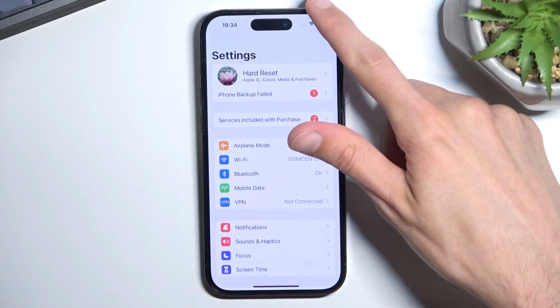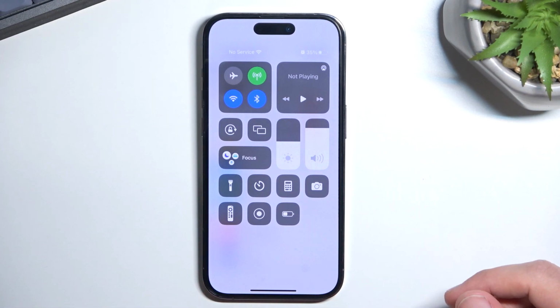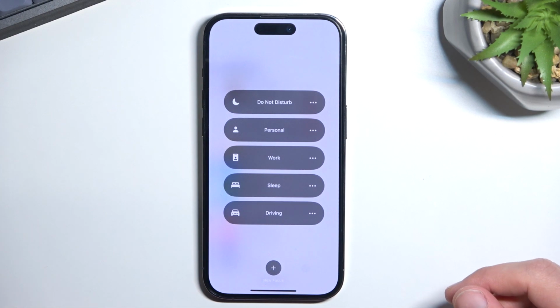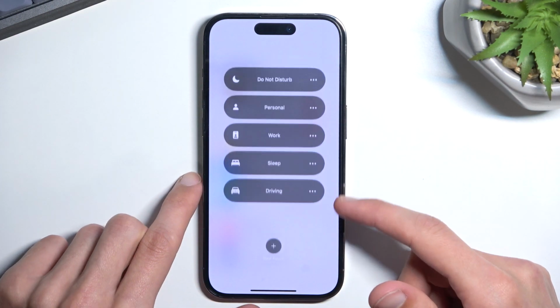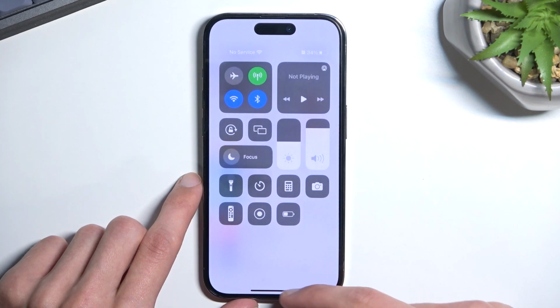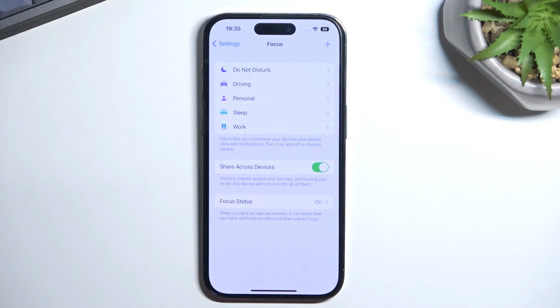Additionally, we don't have any kind of quick settings for it, like in the control center that you could add, or at least not as far as I found. Maybe, oh no, there we go, it's in focus right here. So you would just select whichever one you want. I believe we can access the settings from here if you want to, but you can obviously also do it from settings and going into the focus tab.